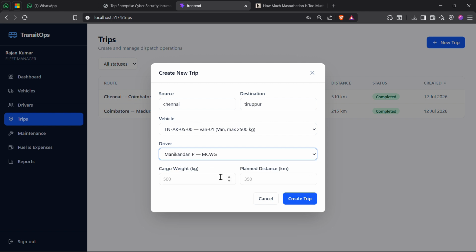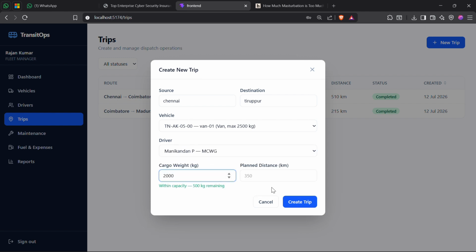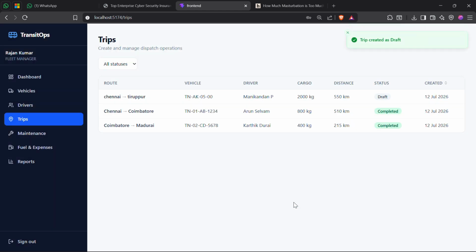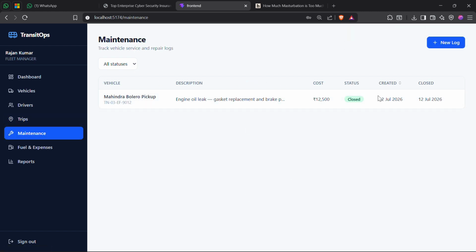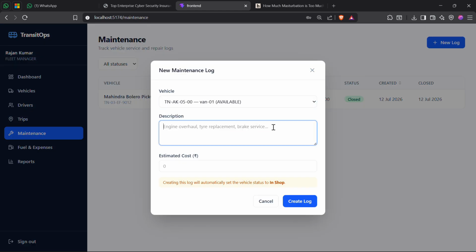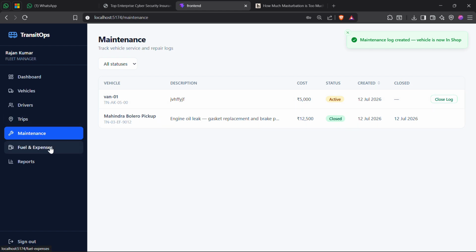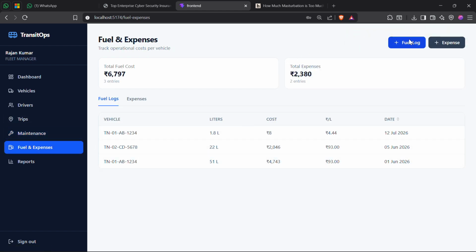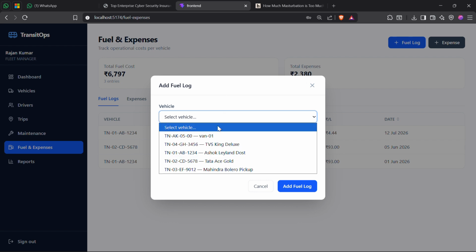Is the driver available and on duty, carrying a valid license? Does the cargo weight exceed the vehicle's maximum load capacity? If any check fails, the transaction is rejected. When it succeeds, the database automatically transitions the trip to dispatched and marks both the vehicle and driver as on trip. When the driver completes the trip, they record the ending odometer and fuel consumption. Once submitted, the vehicle and the driver automatically return to the available pool and the vehicle's mileage is updated.